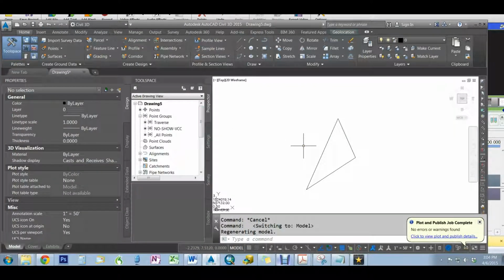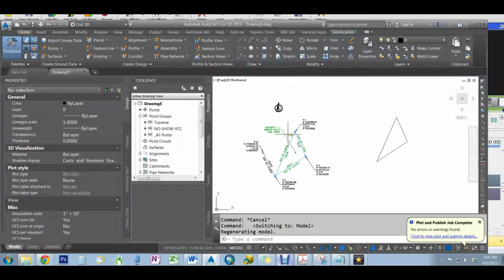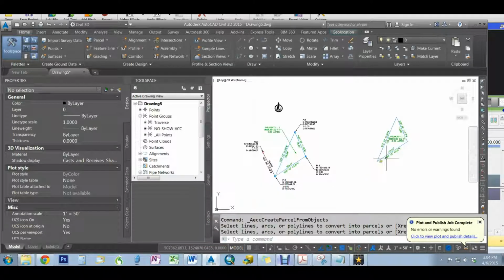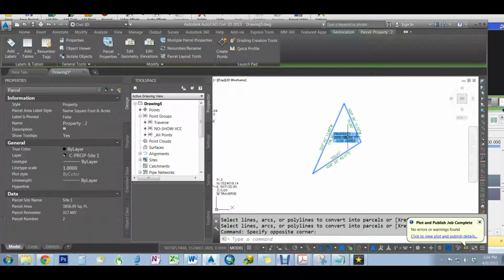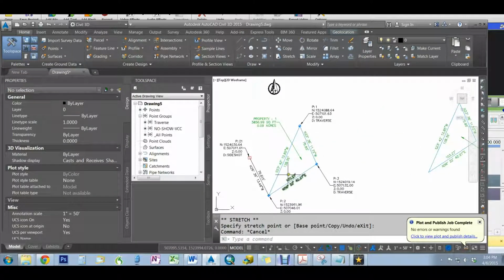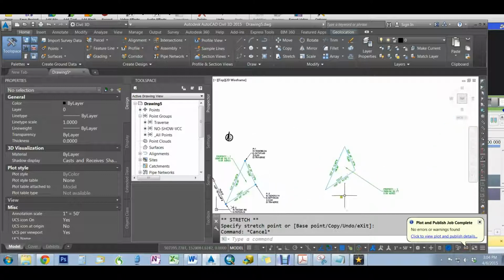Just as a side note, I noticed before when we did our project, we lost our data, our line labels. Now, if I do Parcels again, and I do Parcels from Objects, I created this out of a polyline. All I did was trace over the top of this. When I click on it and hit enter, I noticed I missed Automatically Add Segment Labels. So I'm going to go ahead and change that, and leave it like I had before. So when I do this, it would automatically label everything as I wanted it. And since I changed that text style over here, it automatically updates over here.